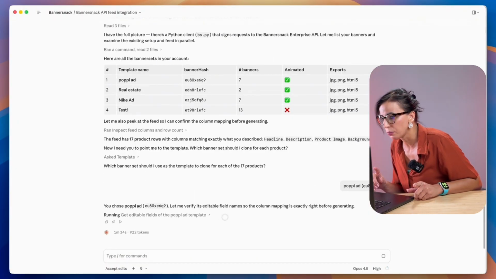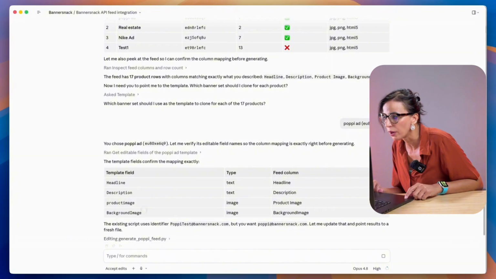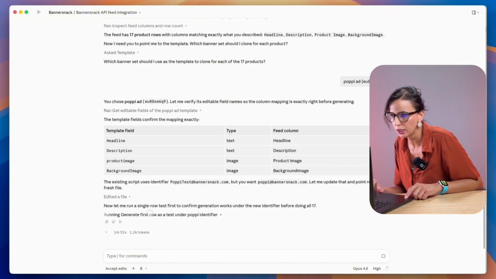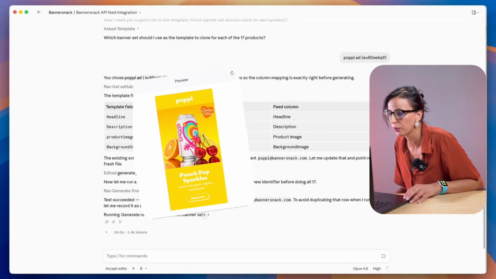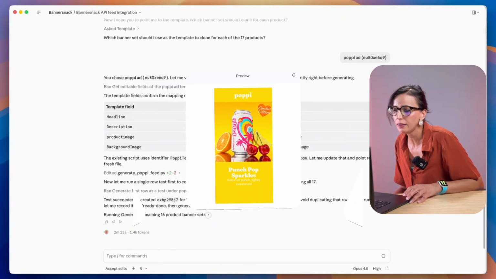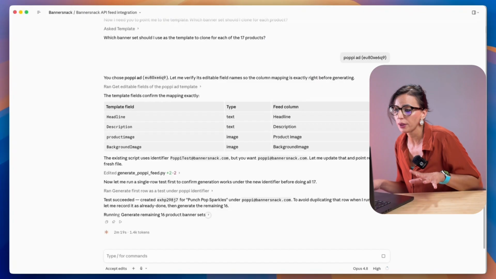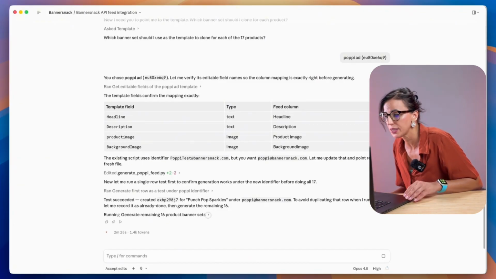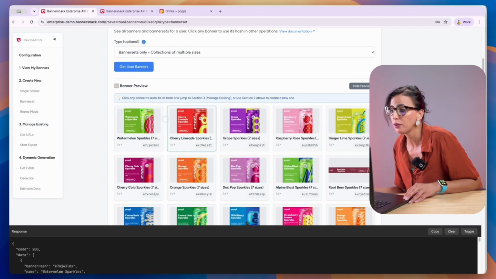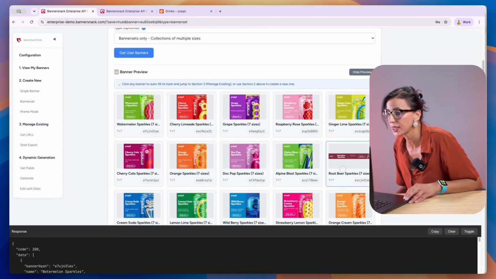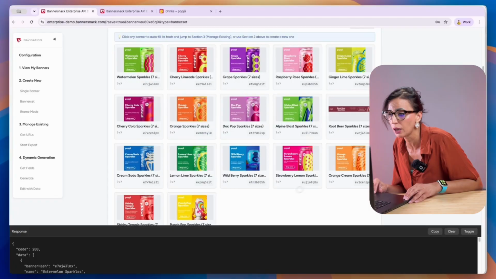Headline to headline, description to description, product image, background, the mapping's exact. Good. Then it goes to work. A single test row first, Punch Pop, to confirm it lands, then the other 16. 17 products in total, 17 banner sets, all under the Poppi identifier. And here they all are. Every flavor, its own set, 7 sizes each, the whole colorful lineup built from one feed and one template.